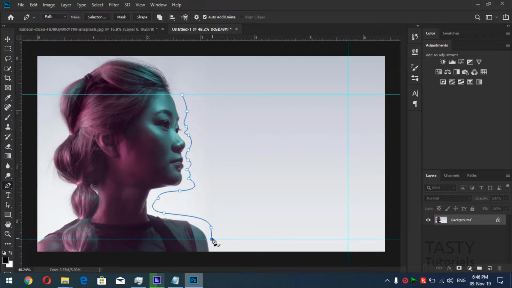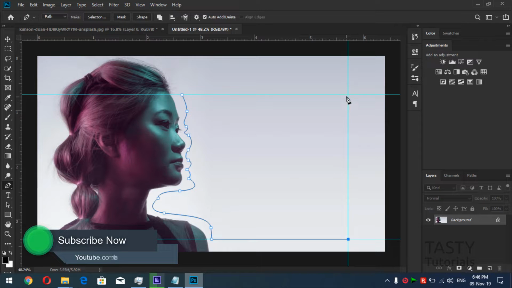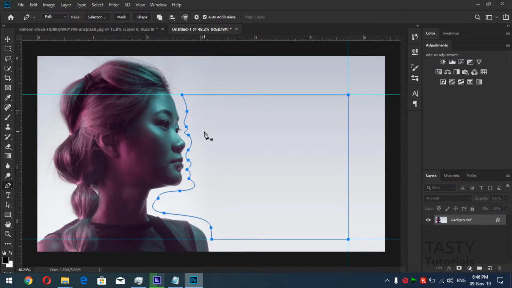Okay, once you completed this little path, we will finish this path by dragging right in, just in a line, so we could be right in a straight path. So we'll press shift and click here and then click on this corner and then this corner to complete this path.